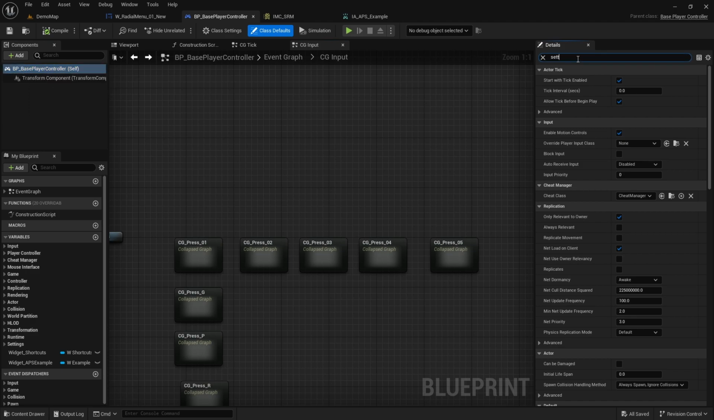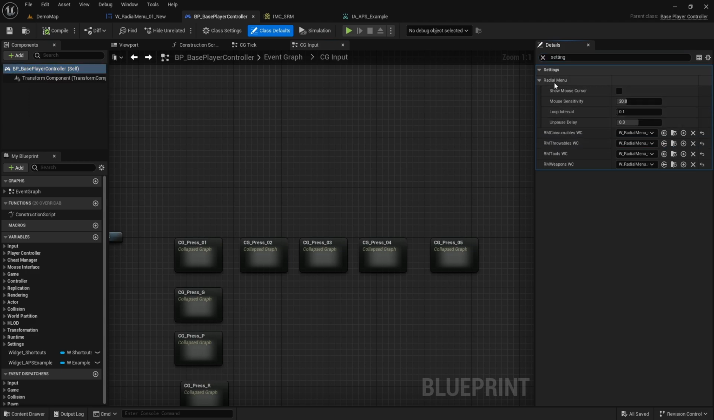And we have settings here. These settings are in a struct. Yeah, I would suggest don't mess with it. If you want the mouse cursor, be my guest. I don't think you want that.